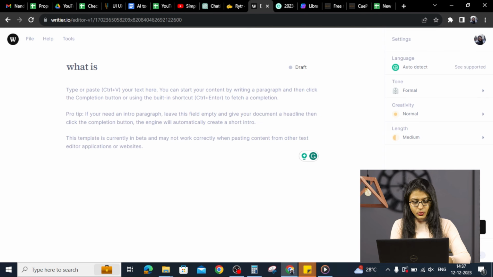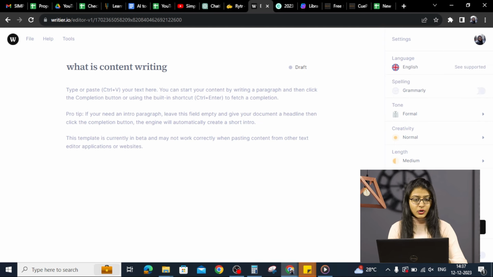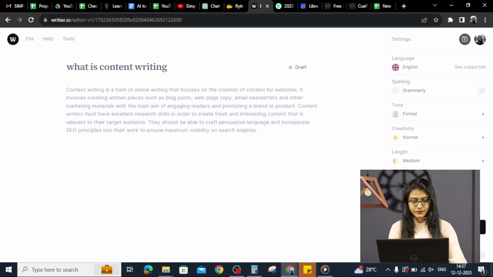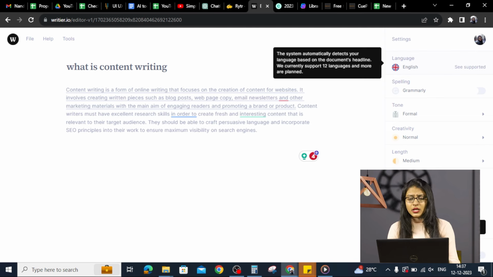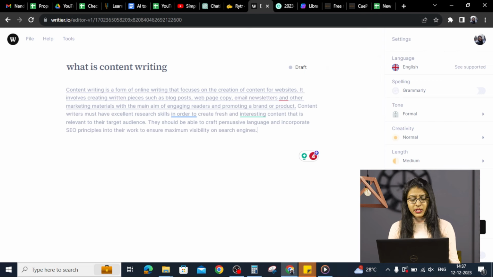Let's start by knowing what is content writing. And once you click on the completion, you will get the small intro about content writing. Yeah, there you go. So we have got a small introduction about what is content writing. Like this, you can create ad copies, or an article or blogs or whatever kind of content you want. And from the right side, you can see there are certain settings where you can choose the language for your writing, it may be UK English or US English, then Grammarly you can use. The tone can be formal or informal, and the creativity and the length of the content.